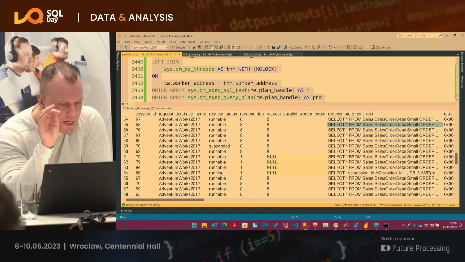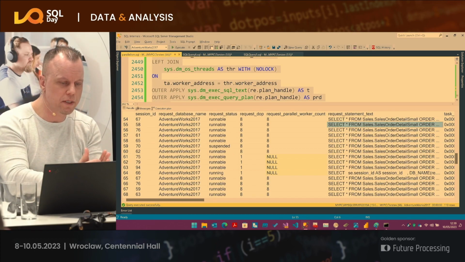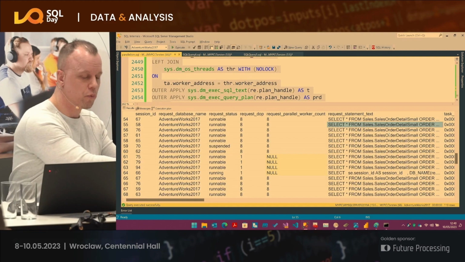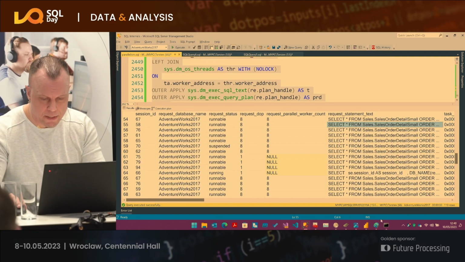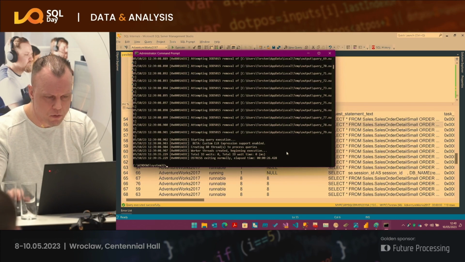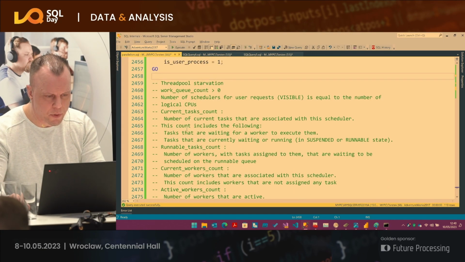That means the SQL Server engine is very smart. It will detect a thread pool starvation already and try to reduce the requested DOP for all queries which are coming now. The problem is you get, okay, cool. Let's give it another try. So what you see here is a thread pool starvation.